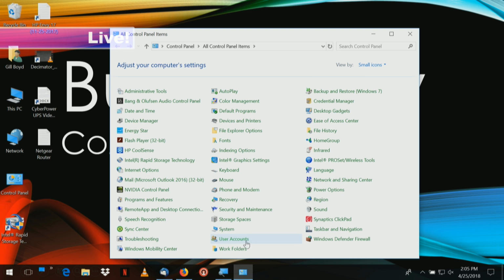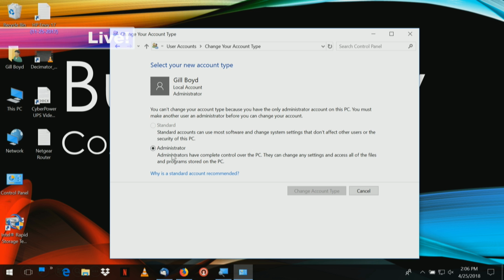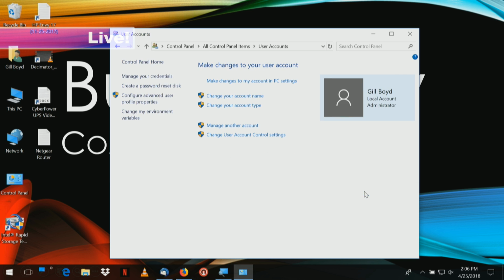I'm going into the old control panel. I'm going to go to user account. And I've got change your account type. I've got manage your credentials, create a password reset, configure advanced user profiles, change my environment variables. If I were to change the account type, all I get to do is go from standard to administrator, because this is still a local account. This is not an online account.